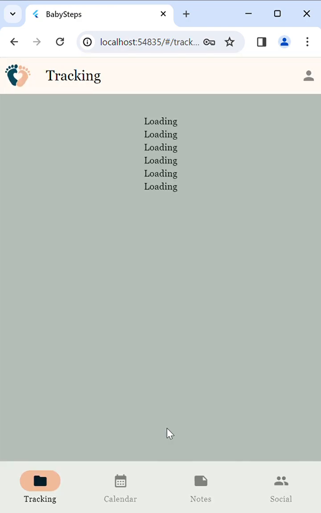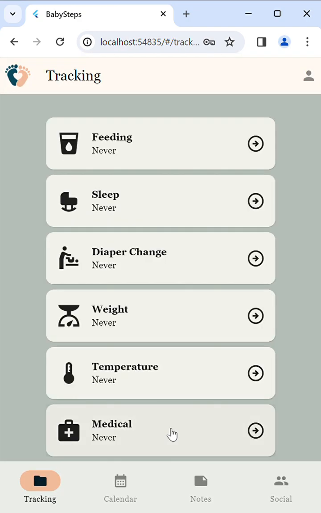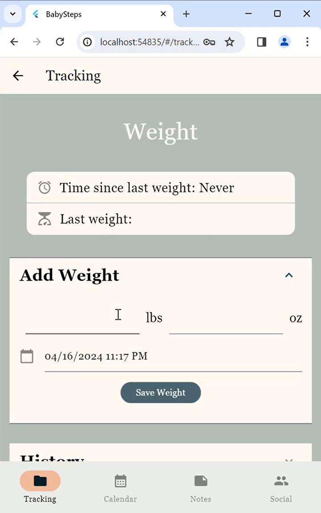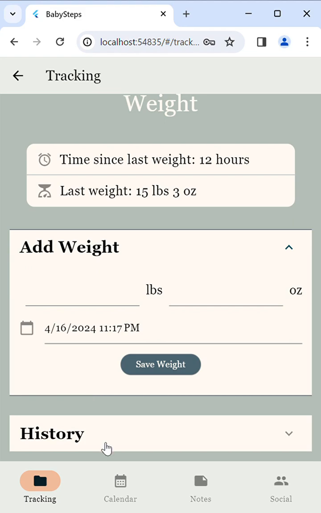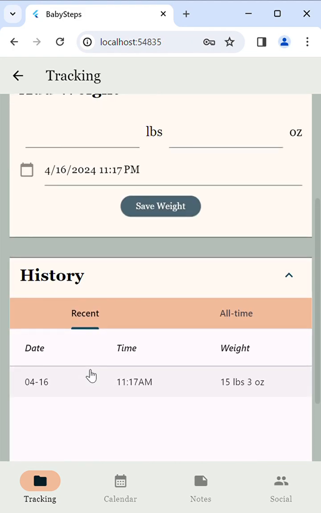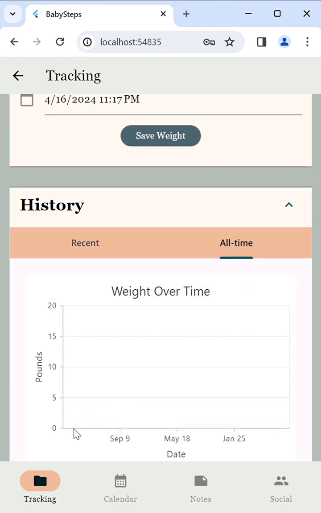The first page that Helen will see is a tracking page. I'll let you explore these pages on your own. However, here, Helen can track different growth metrics for Jack. Today, we'll add a weight entry. Let's say Jack weighs 15 pounds and 3 ounces. As Helen tracks more weight entries, she can track his history over time to make sure Jack is growing as expected.